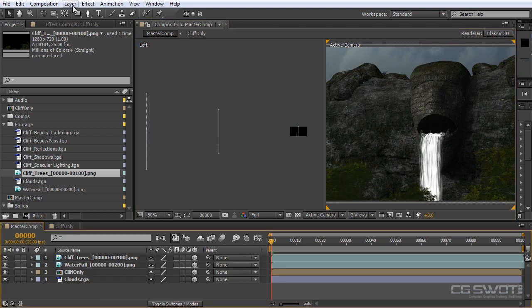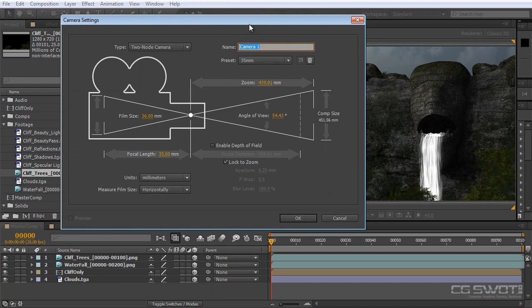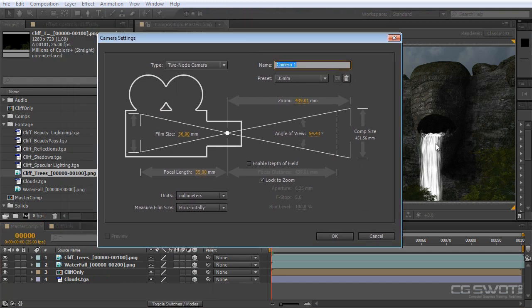And we're going to go ahead and create a camera at this point. It's always good to get a good idea of the movement that's happening so that you don't, down the track, start working on elements that the camera doesn't even see.